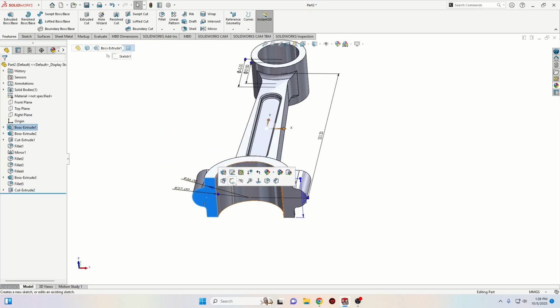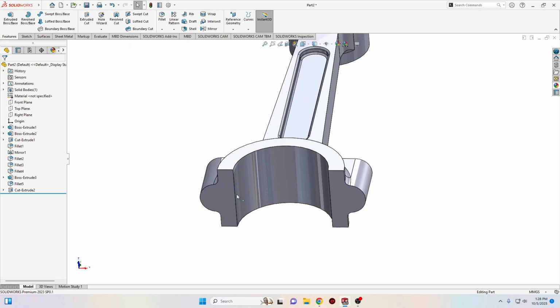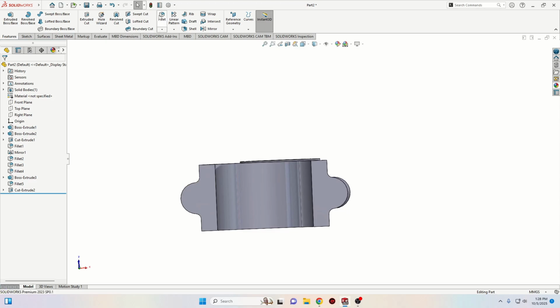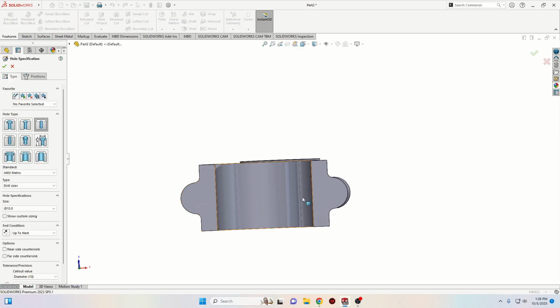Open a new sketch on this face, or if you don't want to do it like this, we can use again hole wizard. So select hole wizard to make 2 holes here. We're gonna keep here hole, drill size, the size will be 9 millimeters. We have to search for it, 9. Here the end condition will be up to next, and the rest keep them like they are.